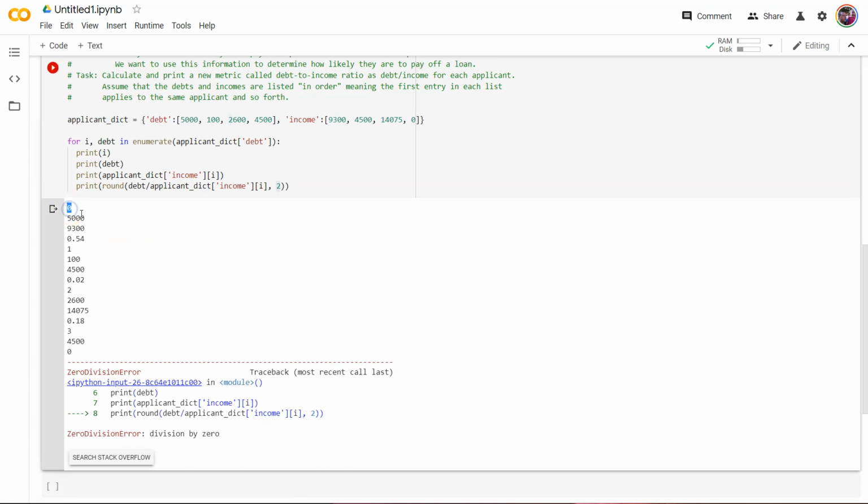Okay, here we go. Now I've got a 0 index, debt, income. 54% of that person's income is being used to pay debts each month. All right, this person, their index is 1, their debt's 100, income's 4,500. Only 2% of their income is being used to pay debts. This person looks like they're up to 18% of a DTI, and then number 3, it says, well, I don't know, I didn't get a DTI.